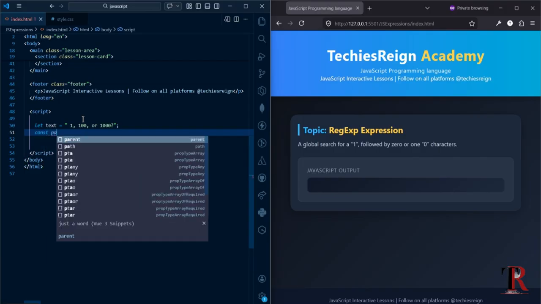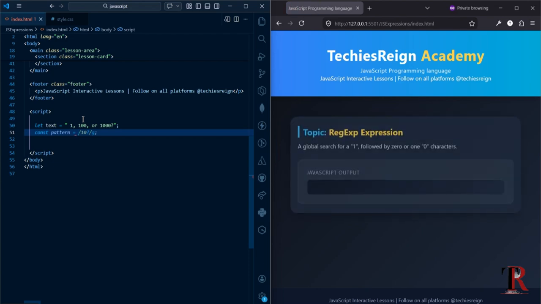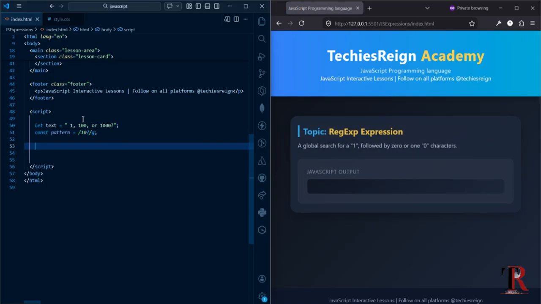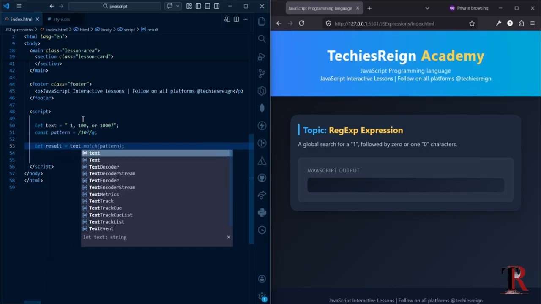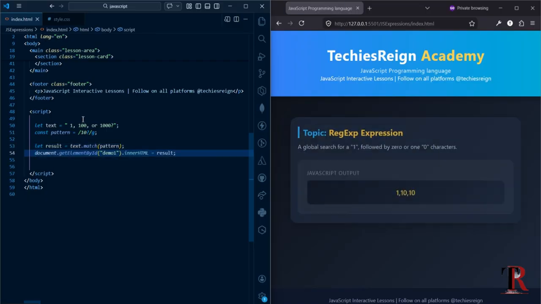And then the pattern where I want to set the flag, because I want to search for a 1 followed by 0 or 10 characters, then I'll pass in the opening forward slash for the pattern. Then I put a question mark, and then I want it to perform the search globally, so I'll add the G flag. Then I make another variable to hold the results, text.match pattern. And now I can output the results.